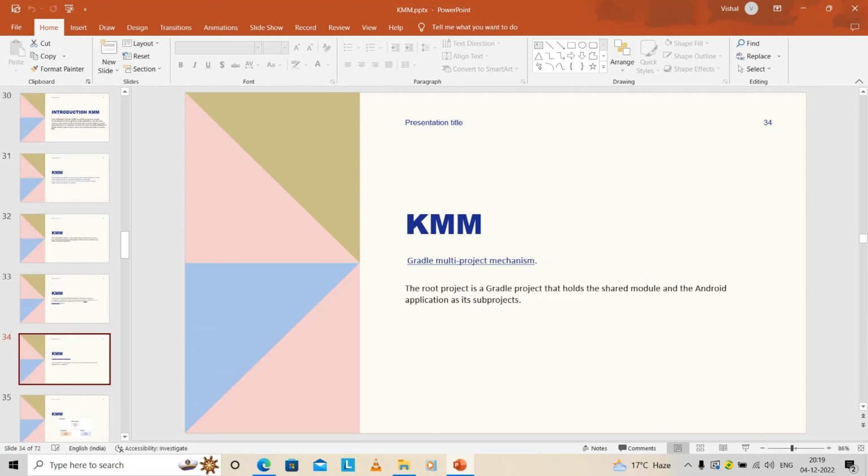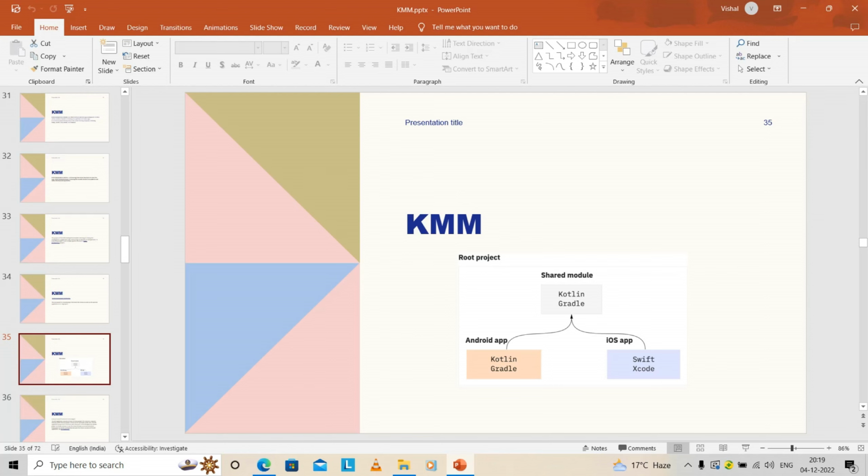And here we have a great multi-project mechanism. A very simple example: we have a root project and Kotlin Gradle, and here we can share the modules, nothing else. What is the concept behind that? We have an Android app and an iOS app, and we simply share the code through Gradle. For Android we have Kotlin Gradle, but for iOS we have Swift and Xcode. So this is our root project and this is the simple structure.